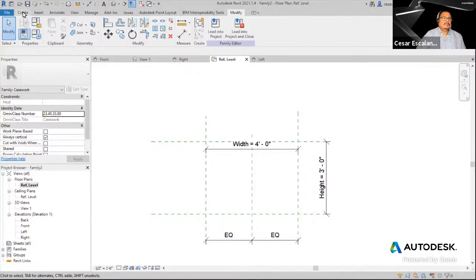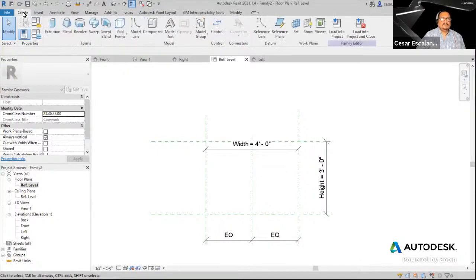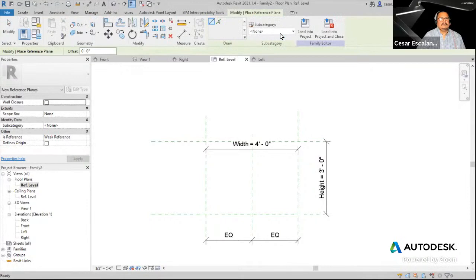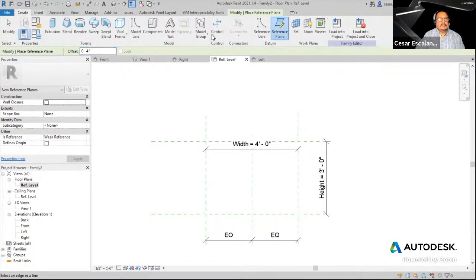The way to do that, you can just create a reference plane, not a line, a reference plane. The easiest way to do this is using the pick line tool with an offset of 4 inches. In the offset, make sure you type 4, or if you want to add characters, just type 4 inches. Again, I'm using the pick line tool, and I create the reference plane.